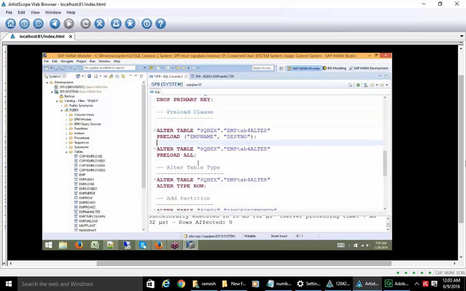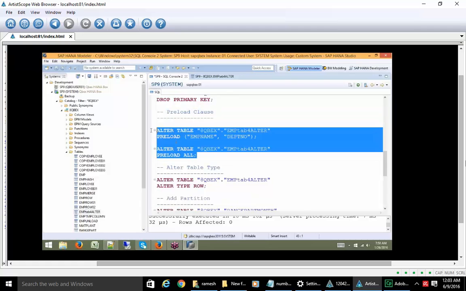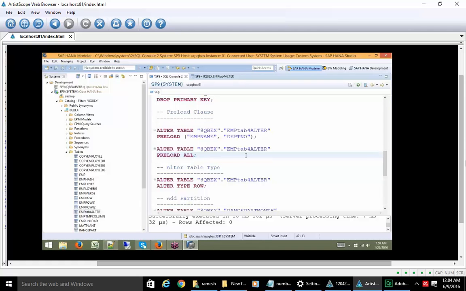We'll see this. It is very important. Do you know what is load and unload? What is load and unload?